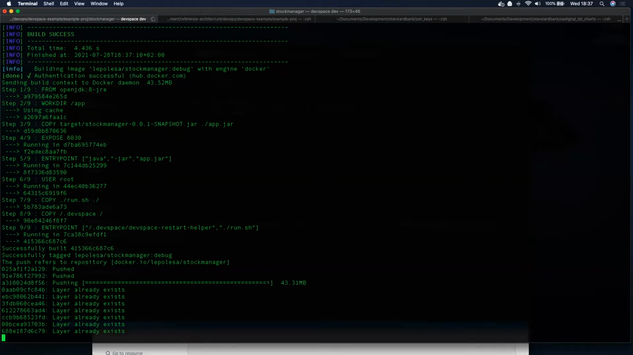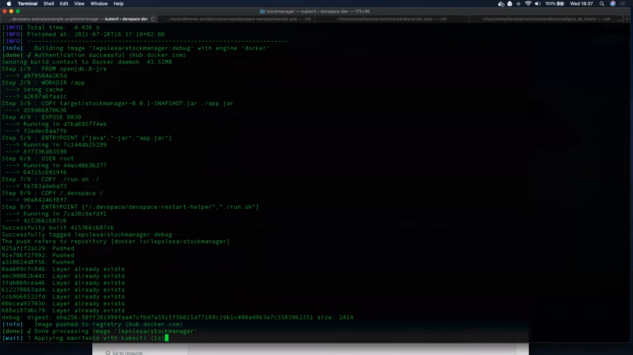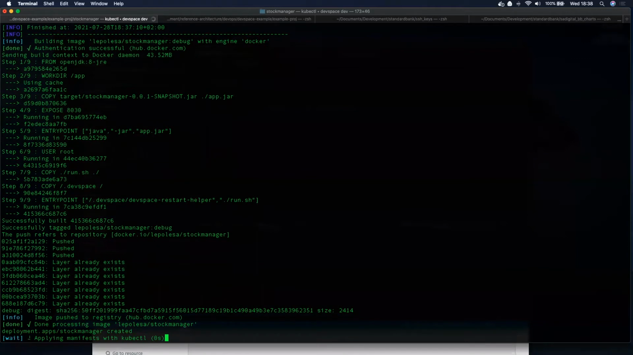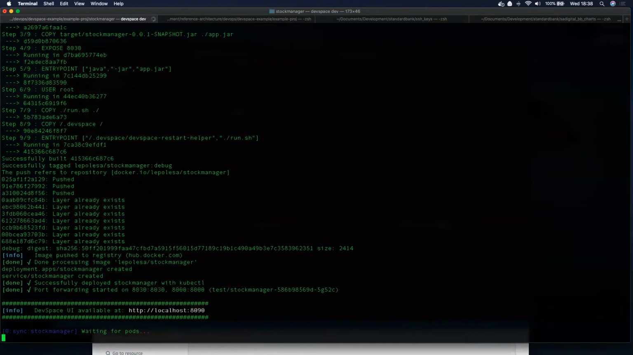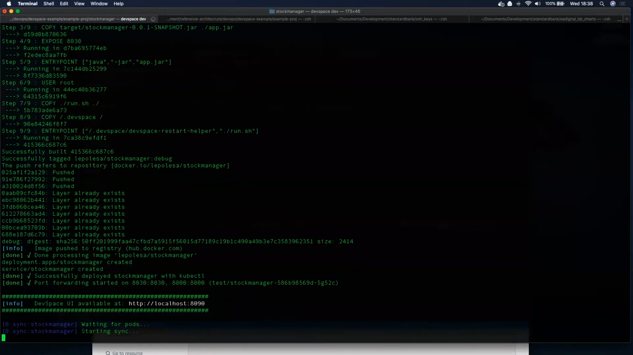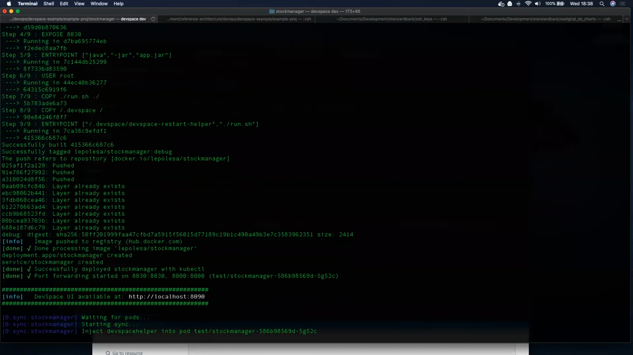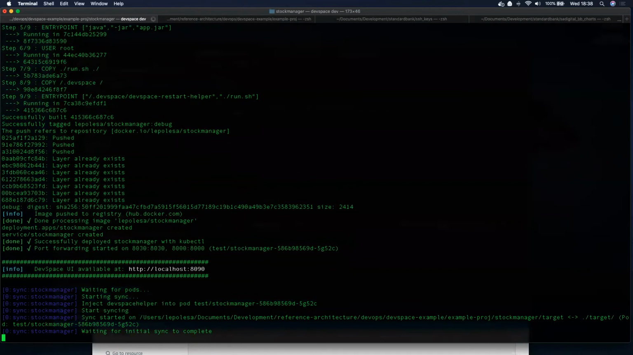So there are various ways you can go about the image. You can decide, okay, I don't want to push the image. What I want to do is just have this image that I use to test things, and then you can just pass it in, and then it will still work. Yeah, so after that, it will go and then deploy everything into Kubernetes. Yeah, and then it will sync the files. Now it's syncing the files into that.